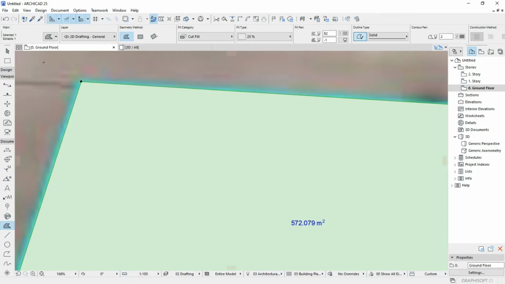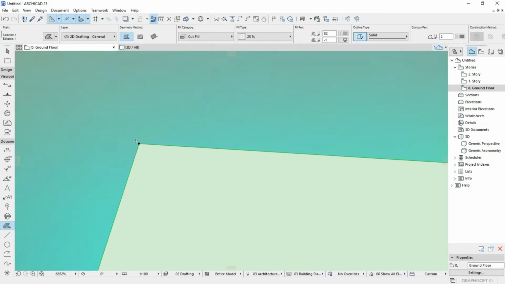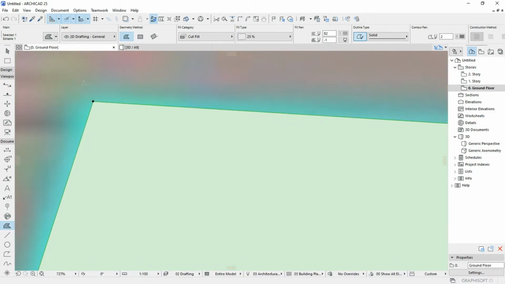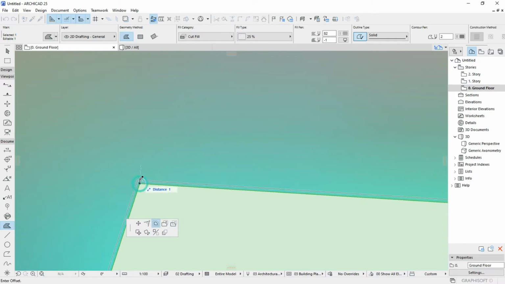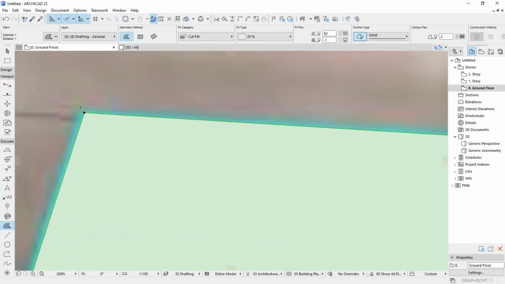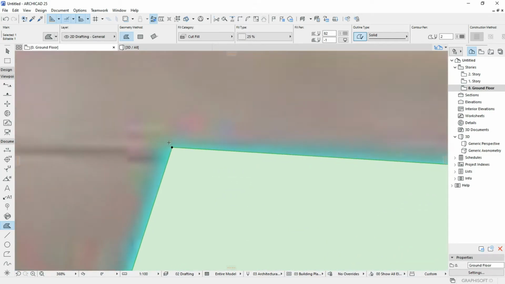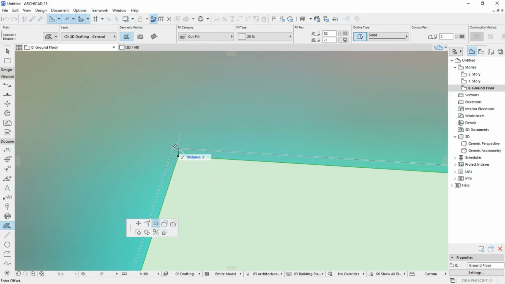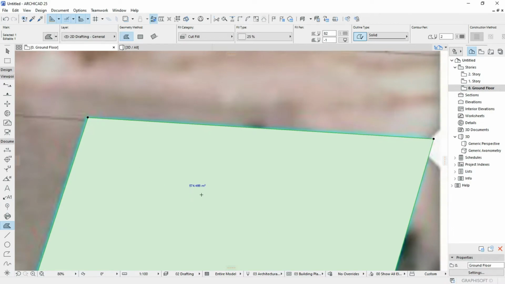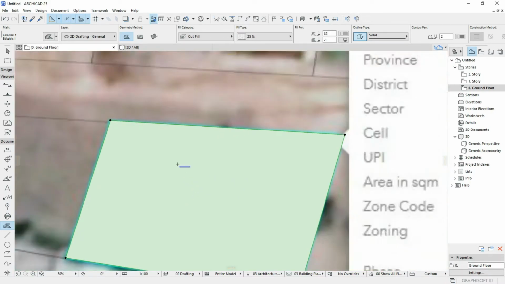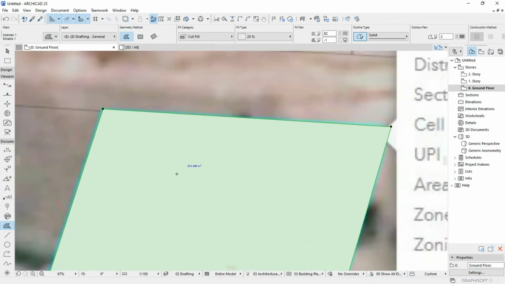772, we want 574. So you move something like this. 572 point. So we still need to move something. 572. We still need again to move, of course. Okay. 574.46. This actually might work.